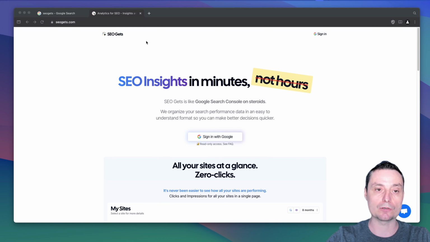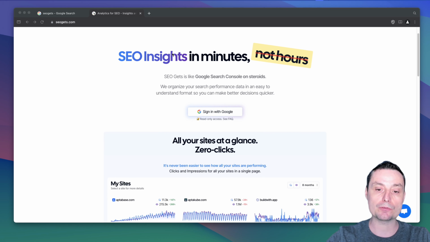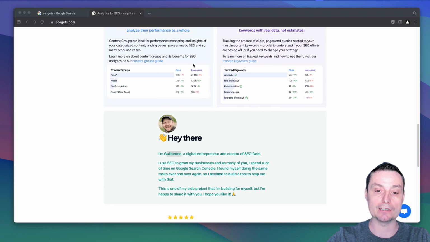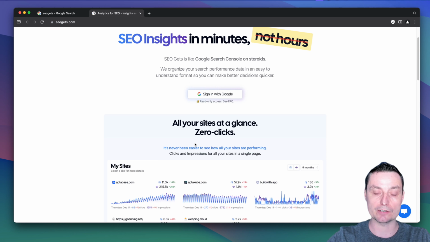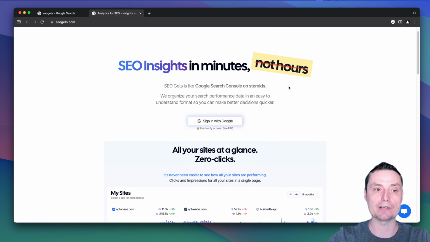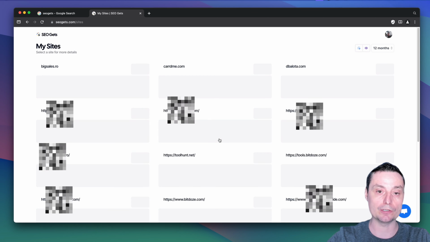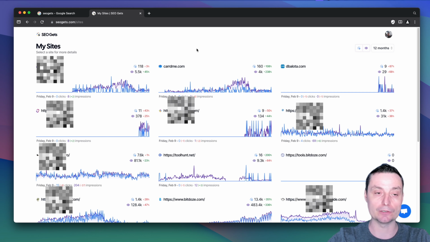This is the tool. Right now it's free to use, but it will not remain like this. And this tool is developed by Guilherme. It's an interesting tool that will help you get more insights on your Google Search Console. So basically what you need to do is go to SEO Gets, and in here you have the option to sign in with Google. And once you do so, it will fetch all the details for all your websites.